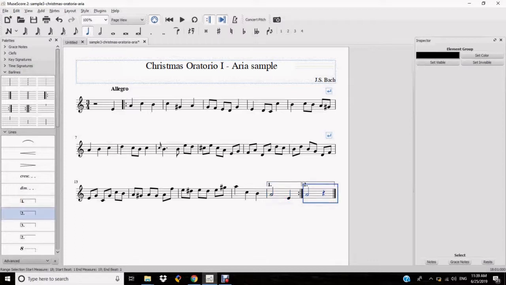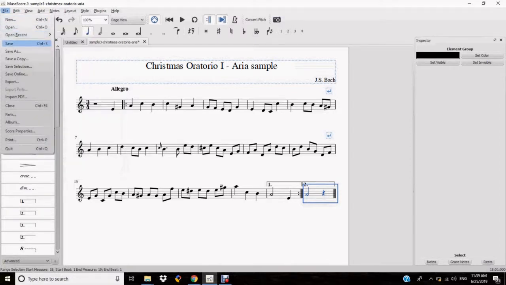If we did everything properly we should be able to get MuseScore to play back like the first version. Save the piece and close.